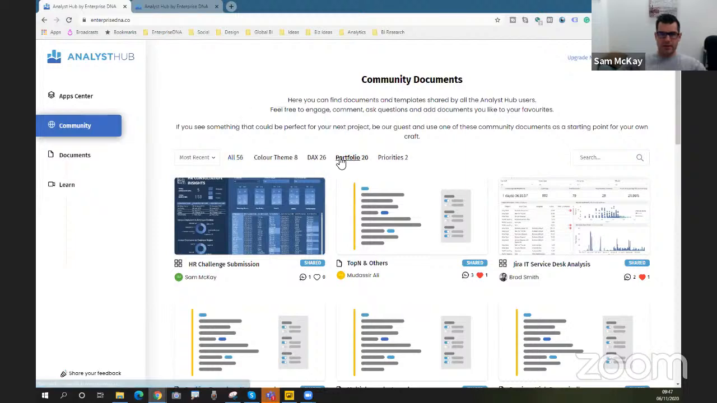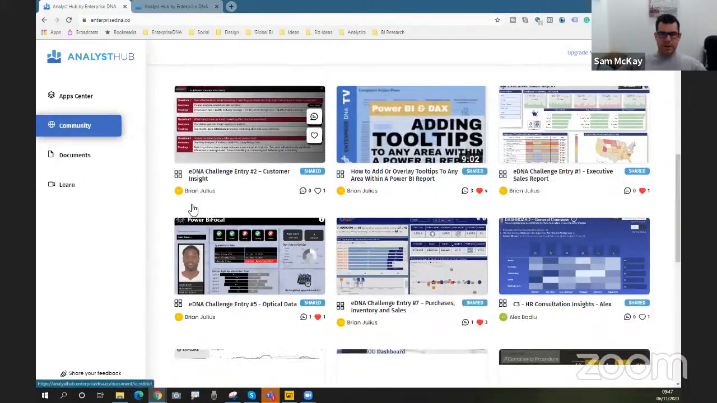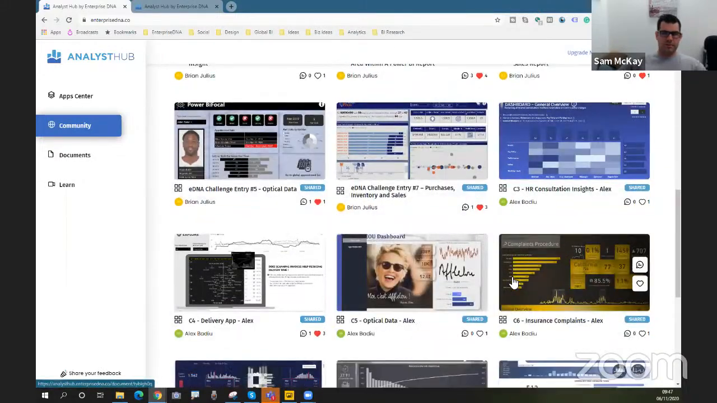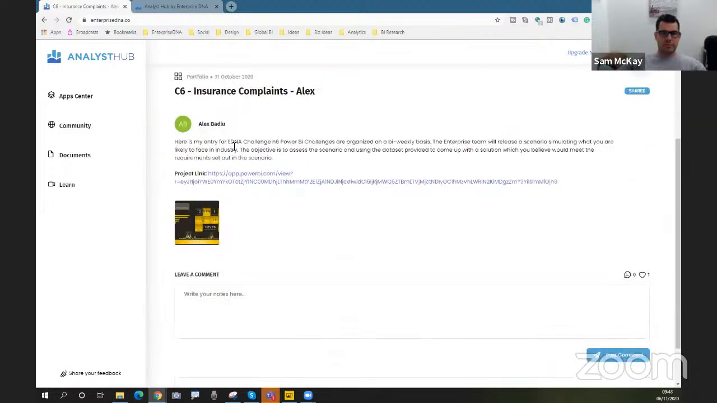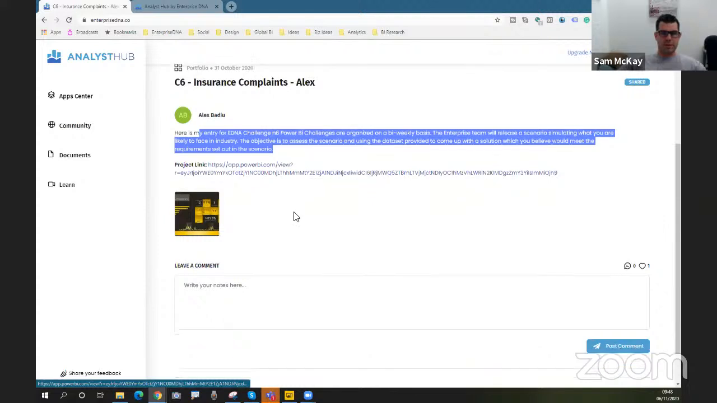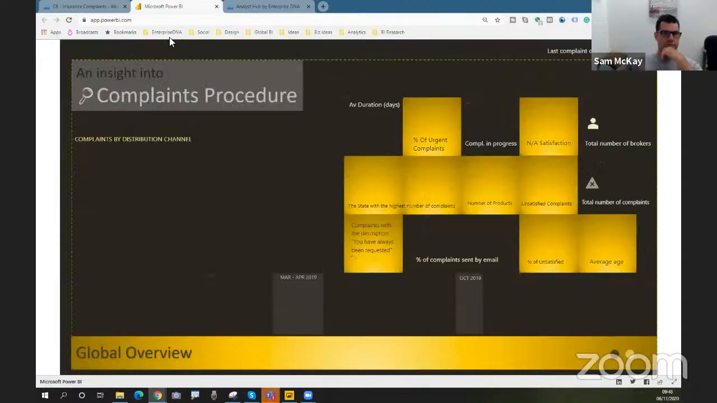Now, if I filter on portfolio, you can see all the different examples that are already loaded up. Let's dive into this one. This is Alex's submission to the insurance challenge. An amazing submission, and he's written a little bit about it. We've also got his published web link. We can leave comments and talk. I could click in here and have a play around with this report, which was truly phenomenal, absolutely amazing. We just made it super easy for the community to leverage it.